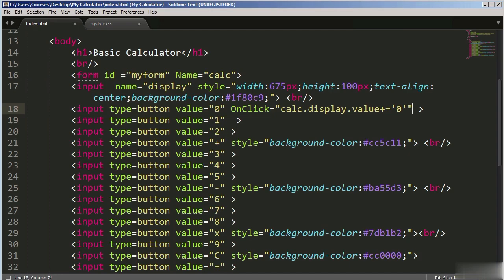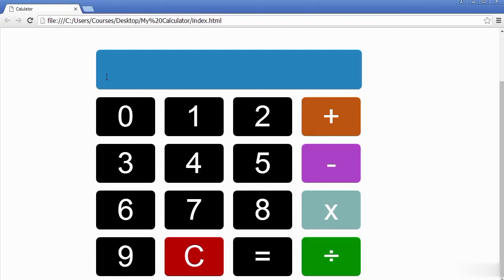So I've saved it. If I click on the 0 now, it should display something on the screen. Let me refresh. You can see the 0 is now being implemented. The other buttons don't work yet because I've not done that. So I'm going to copy and change the values for the other keys.